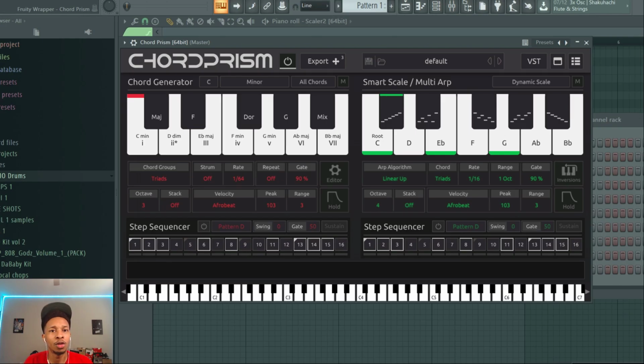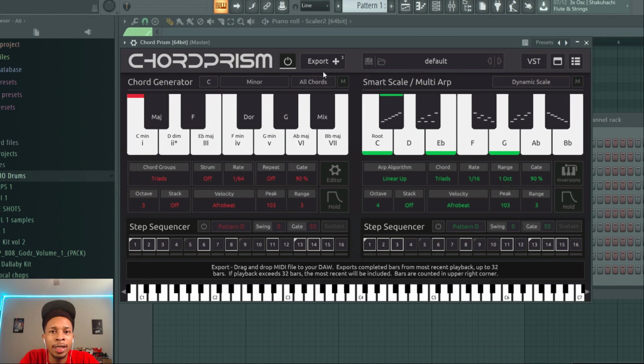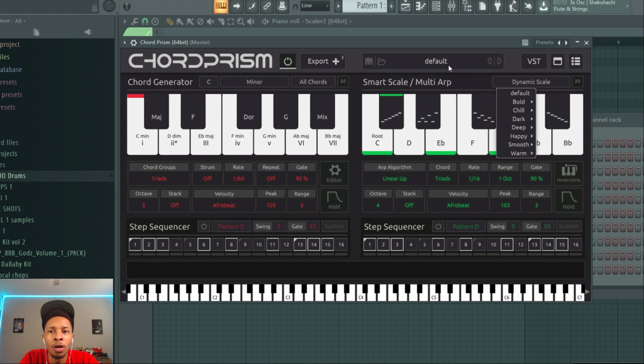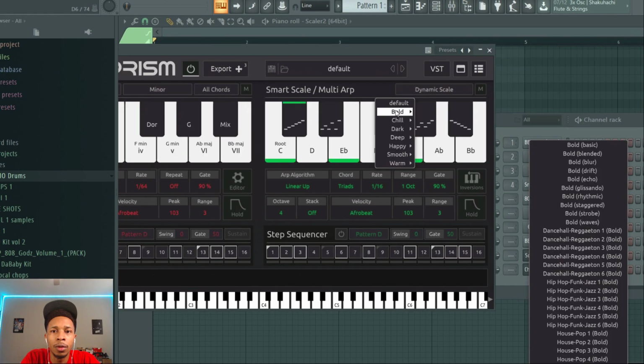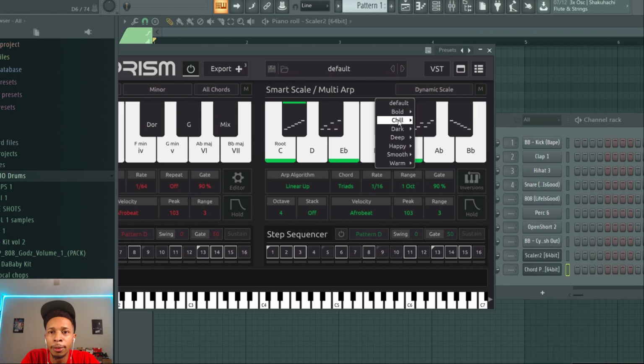Okay, so we're in FL Studio. I got Chord Prism pulled up right now, and it's a lot to take in, so it might be stretched out over a couple of videos, but I'll try to show as much as possible. When you get Chord Prism, you have default playing styles and methods. So when you do default, you'll have like bold, and you'll have the different types of rhythms you can play in.